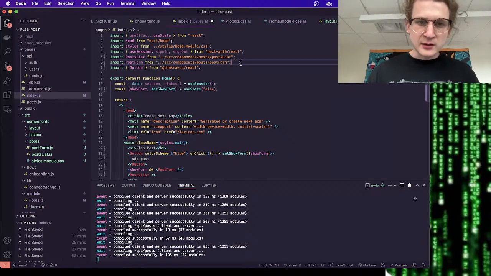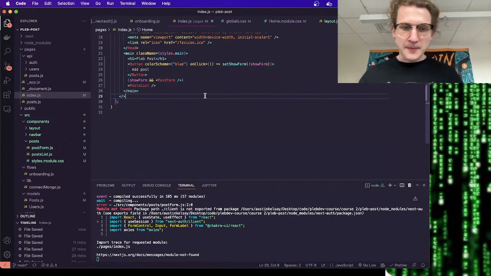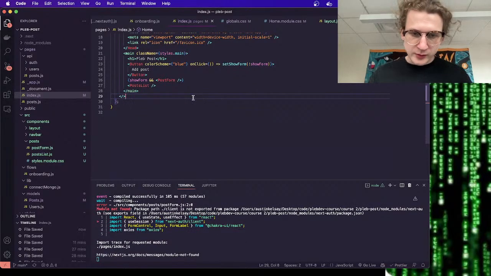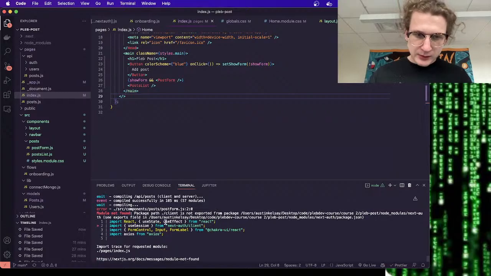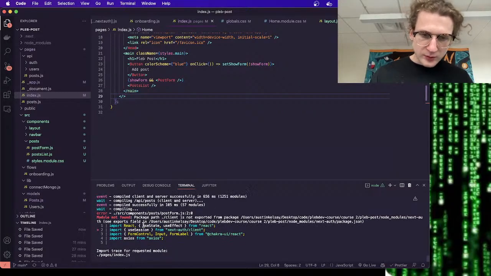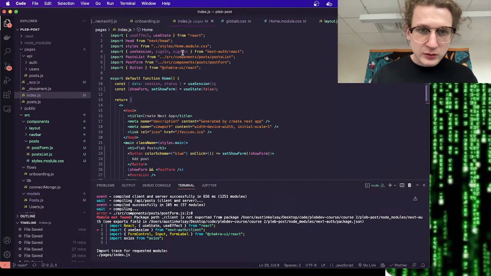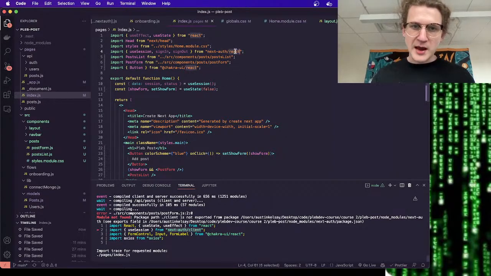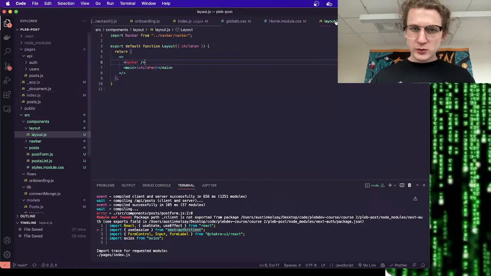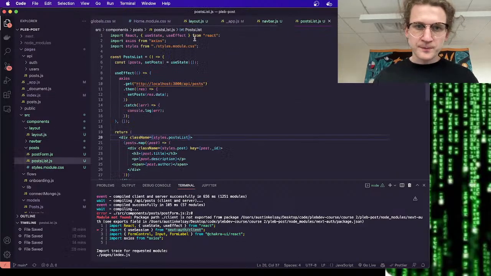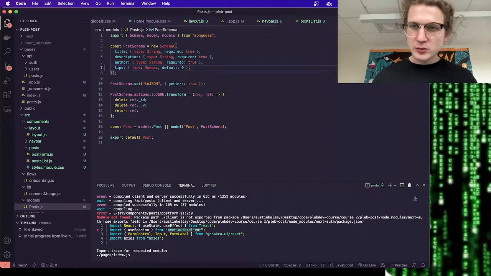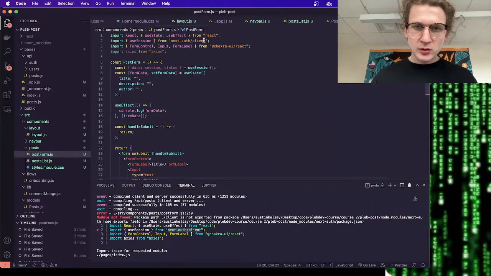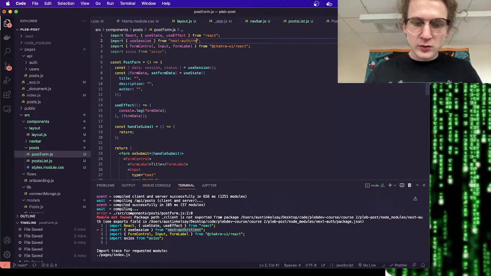We need to import that, import post form. Okay, cool. Something's wrong in post form. Doesn't like our import of use session. Oh, because I'm doing it from next auth client. It needs to be next auth React. Oops, those are little things. So let's just fix that. Post form, React.